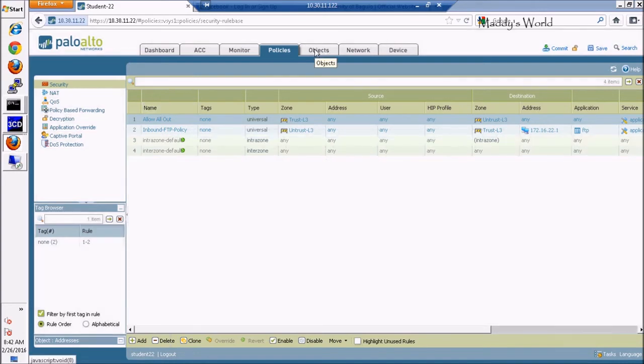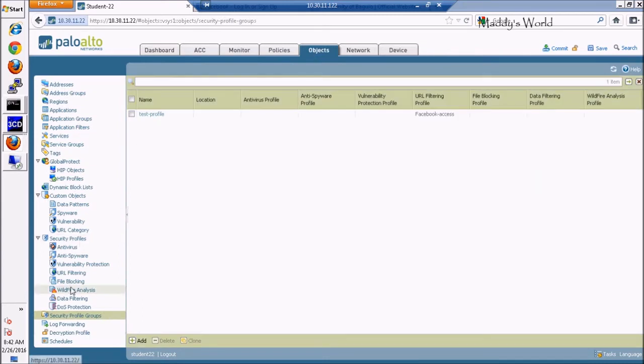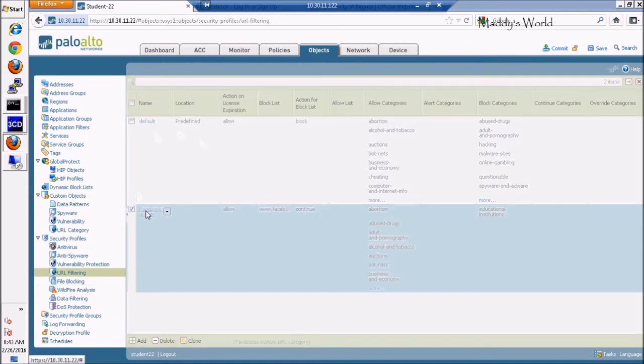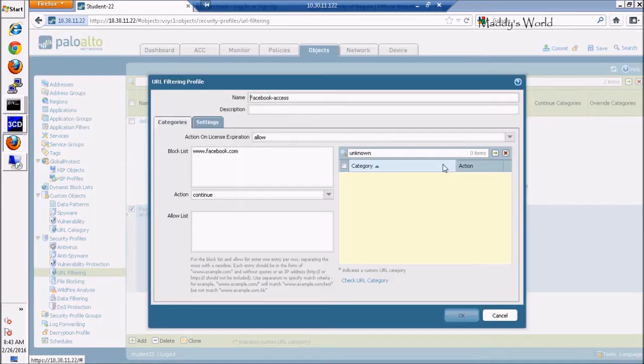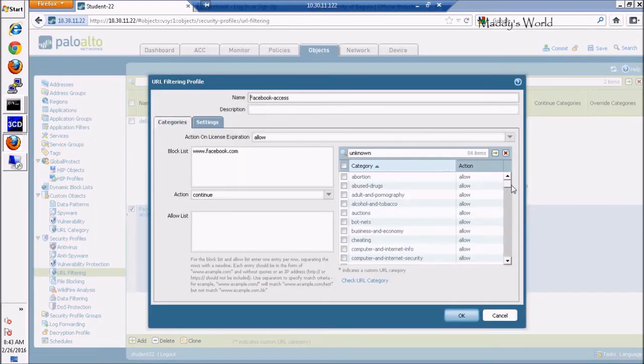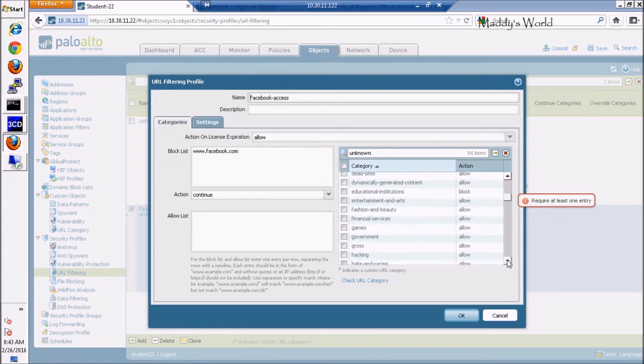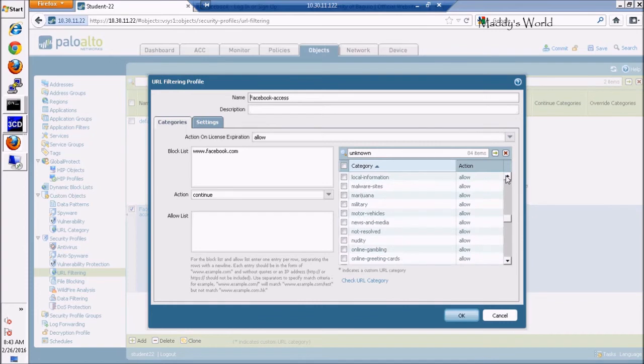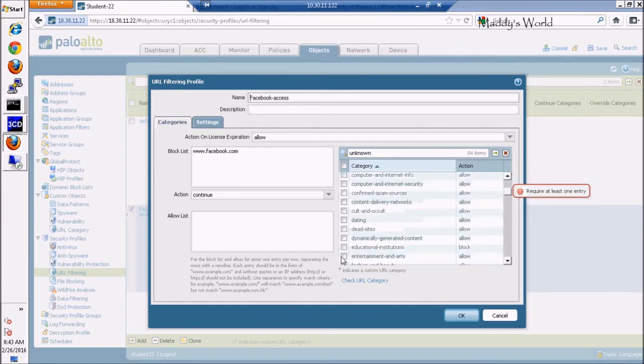Hold on. I need to go back to the objects. I want to verify the filter that we created. URL filtering, Facebook access, because I want to know what I did. Let's go back to the education. I think the action is still allow. Education. Yep, it is blocking. Sorry, it's block. So, okay.